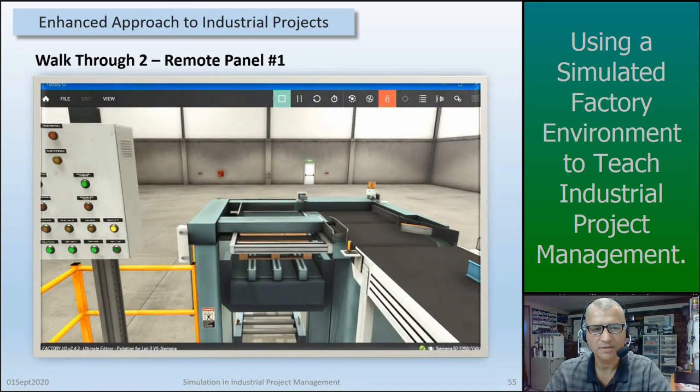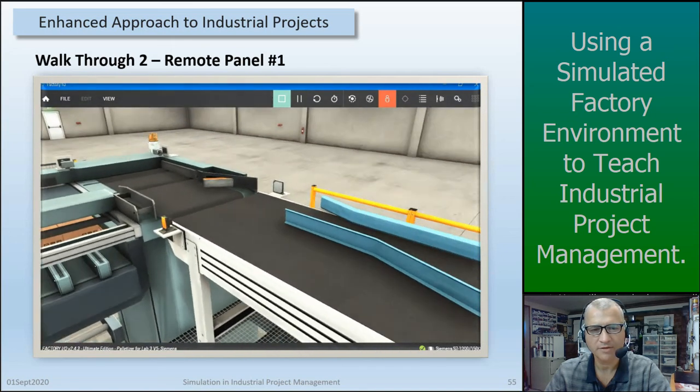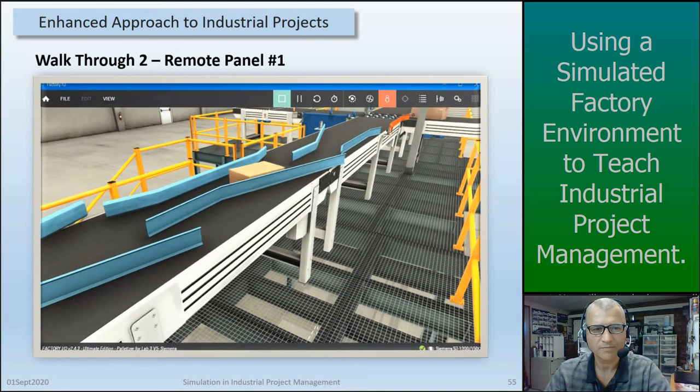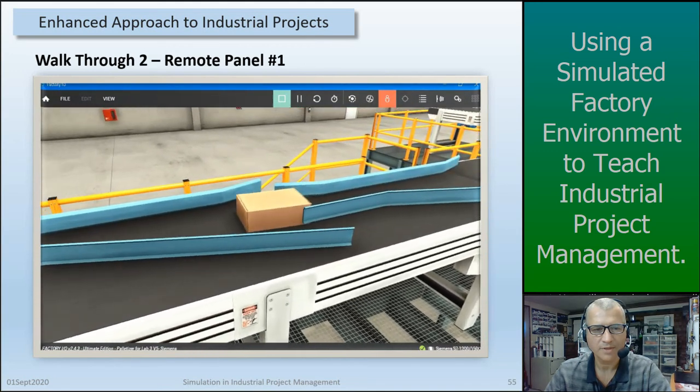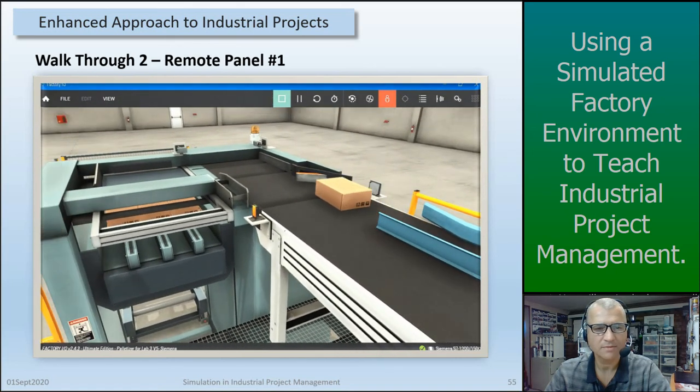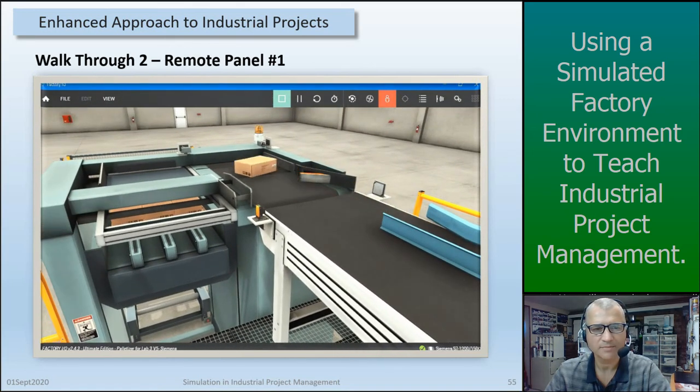And now we can see the remote panel, the elevator. You can take a look, see the boxes coming down the conveyor. And we can actually follow the box as it moves on to the stacking area. You notice this little flipper is out. That helps turn the box. When that flipper is back in, the box comes in lengthwise.